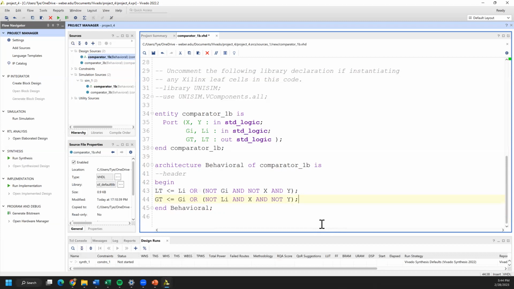I will point out at this moment in time, VHDL is not case sensitive. However, as a matter of making my code nice and readable, I tend to capitalize my logic functions. So ORs, NOTs, NANDs, etc. This allows it to be very quickly read. Hopefully, I have now successfully designed behavioral logic for a 1-bit comparator.